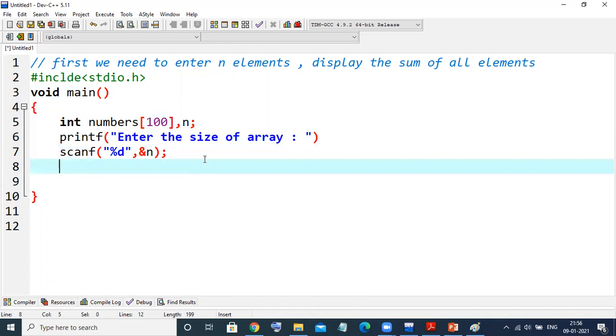So what I will do now, again one message I will give to the user. Please enter n. Instead of n, I'll write like %d elements. Whatever the user entered, right? So comma, here I'll take n.